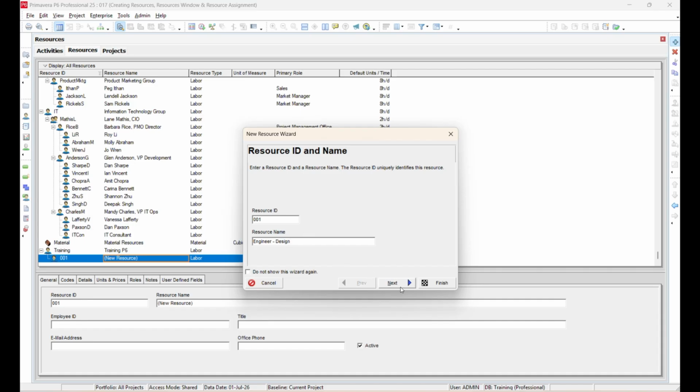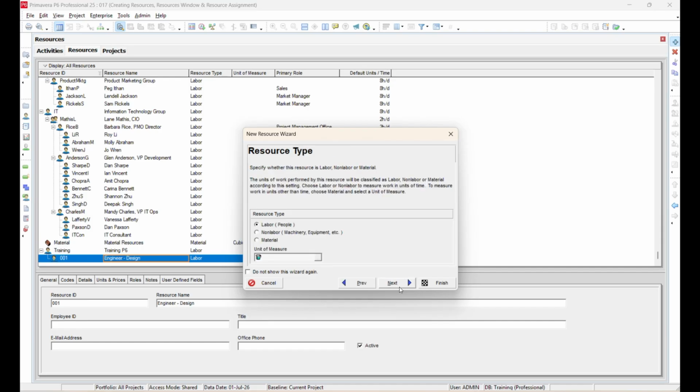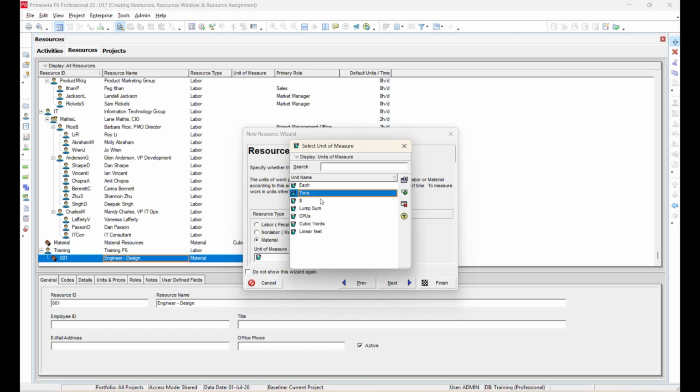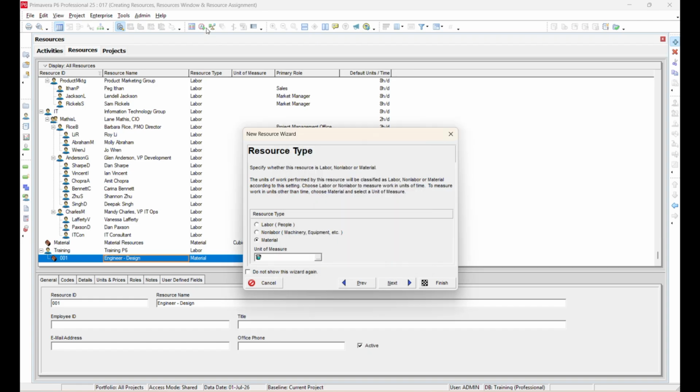Primavera P6 provides three resource types: labor, non-labor, and material. The labor category includes both direct and indirect manpower resources. Labor resources do not require a unit of measure. The default unit is time, such as hours or days. Material resources, on the other hand, can have different units of measure, such as each, tons, cubic yards, etc. We will discuss the unit of measure feature in detail in an upcoming session.